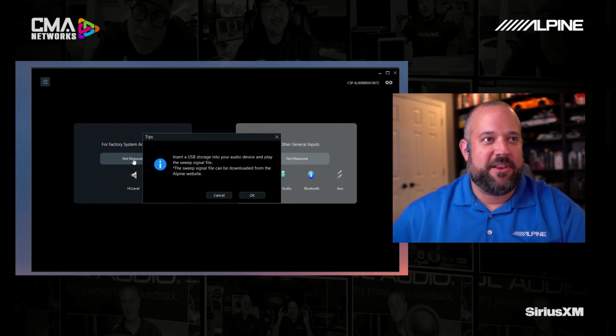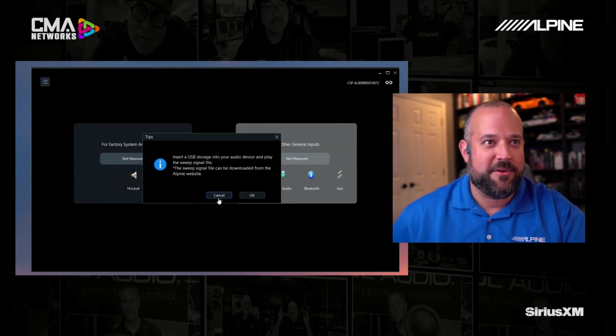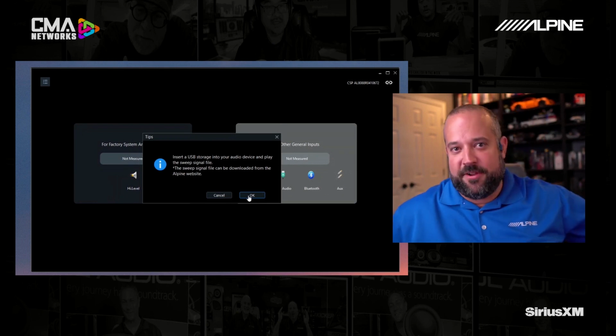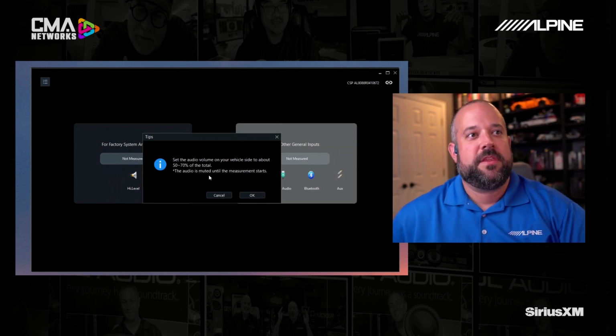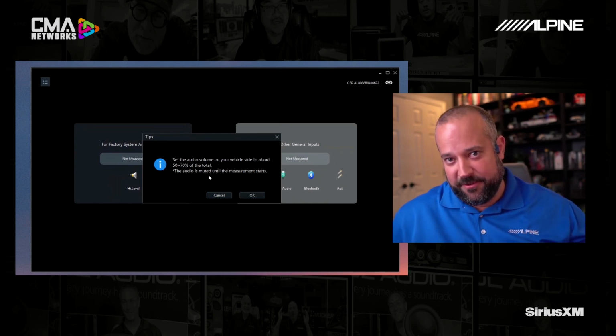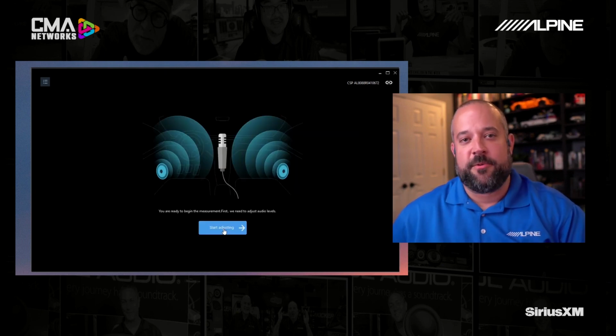So we're going to click the not measured, and this is going to tell you to plug in the USB storage device into your radio and make sure to play the sine sweep file, which I do have playing over here off to the side. It's also going to tell you to make sure your factory radio is at about 50 to 70%. I am actually at about 50% on this one, so I'm good. So I'm going to hit OK. And now we're going to start adjusting.